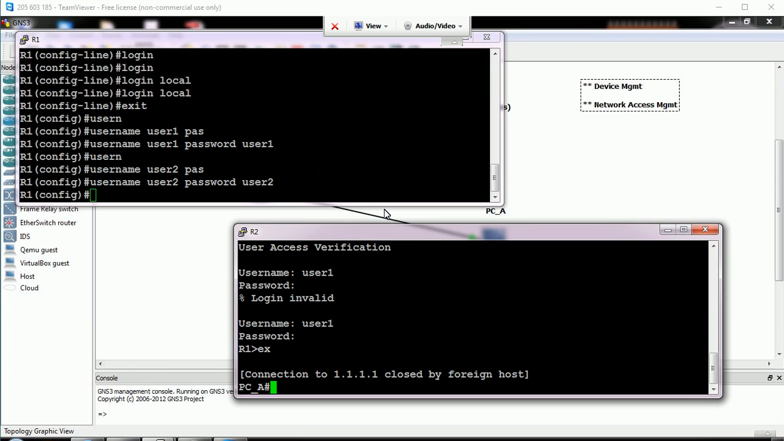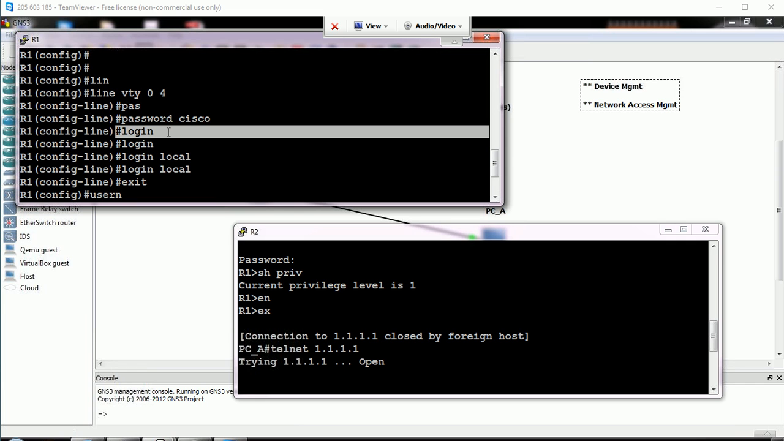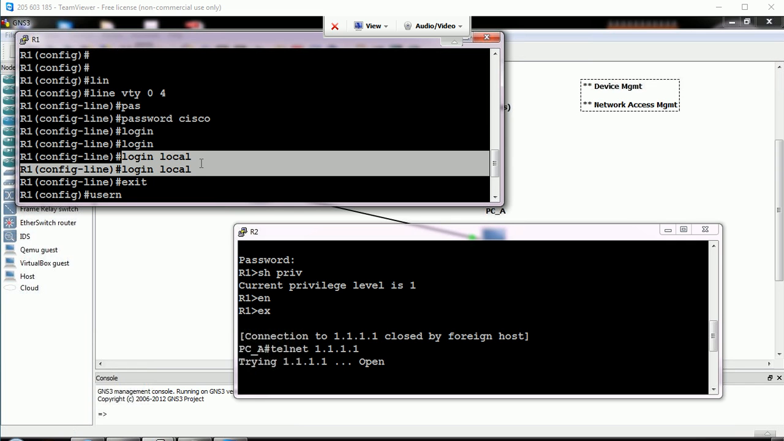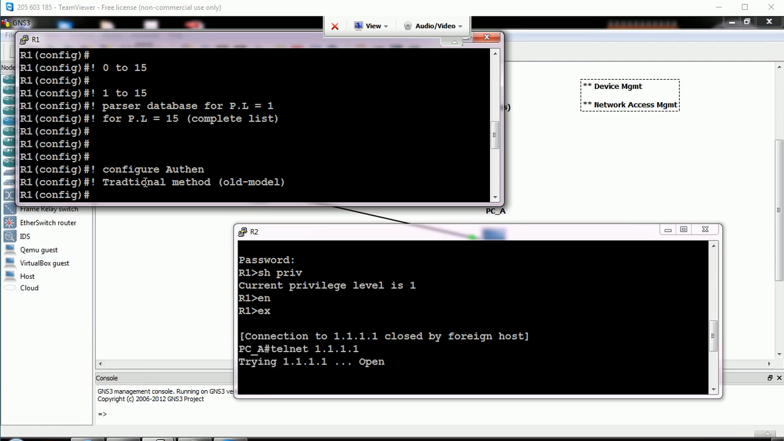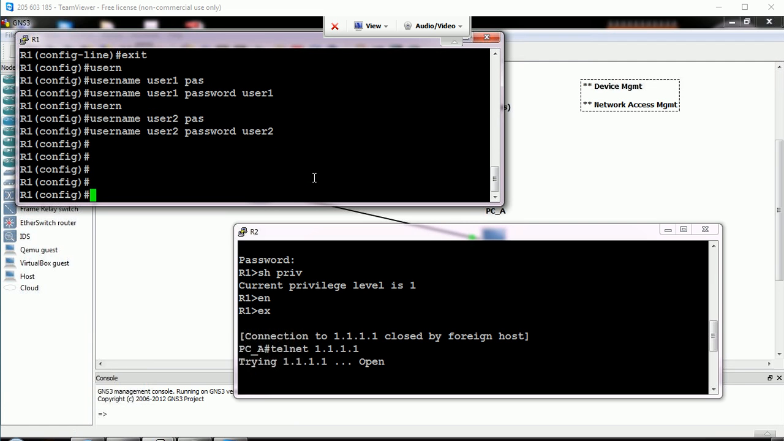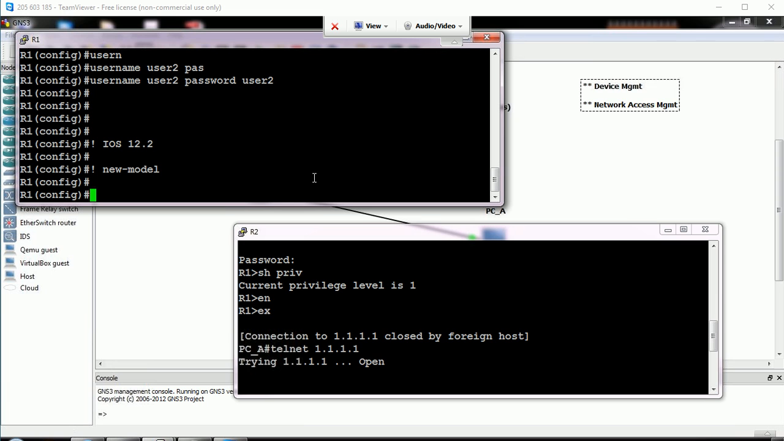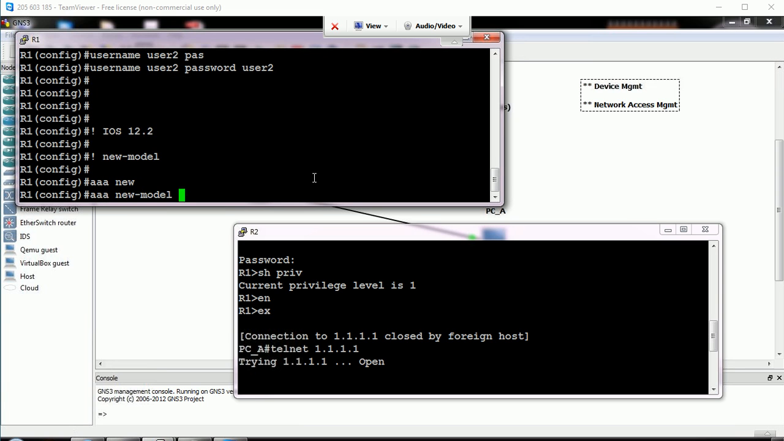Fine. So these are your traditional rules, what I've highlighted there. That is the login command or login local. That is the traditional method of activating any authentication on your device management. After iOS version 12.2, Cisco came up with one more method called the new model method, which is enabled using a command called AAA new model.